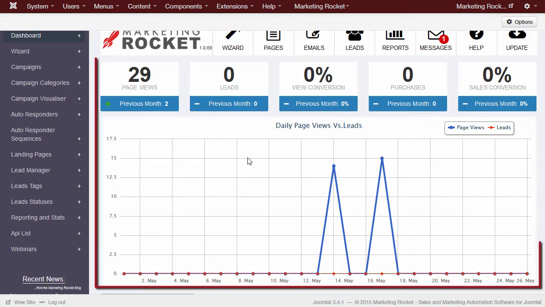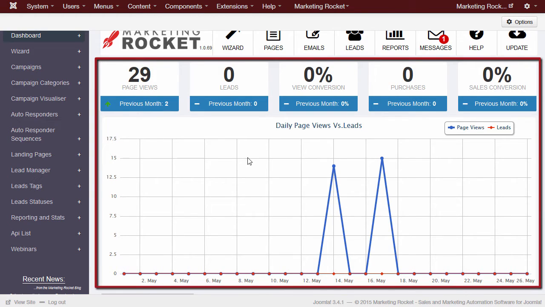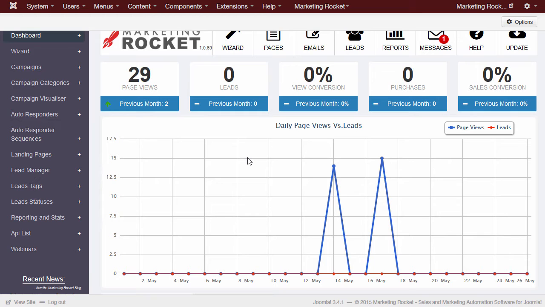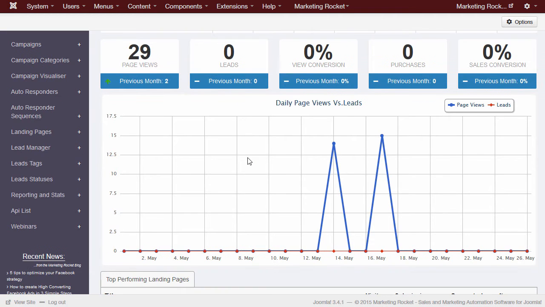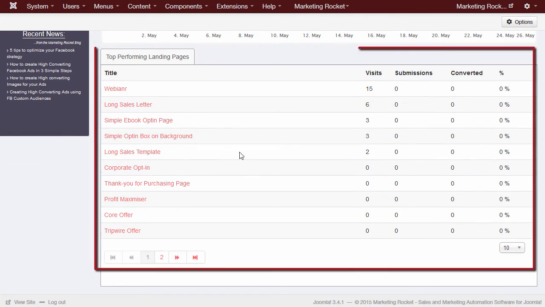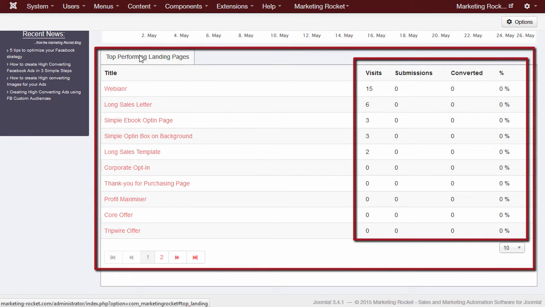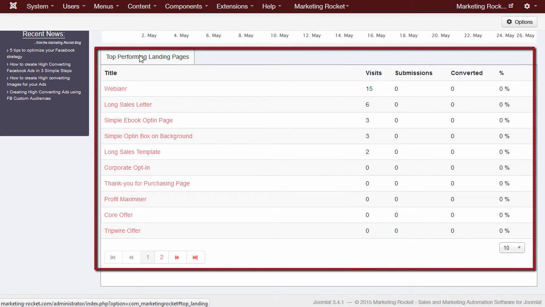The second section is statistics. We've trimmed down our statistics to show you just the important information that you need to track your campaigns without all the complexity. For those that want further tracking, Google Analytics or other tracking codes are easily integrated into Marketing Rocket. Finally, we have the top performing landing pages view, which shows us the best performing pages across all campaigns.